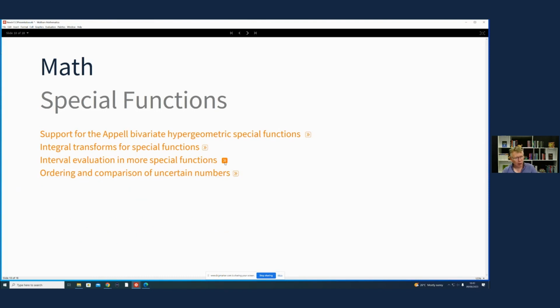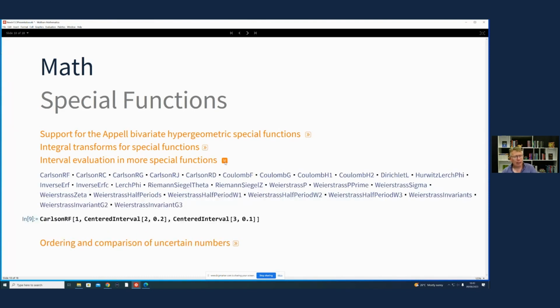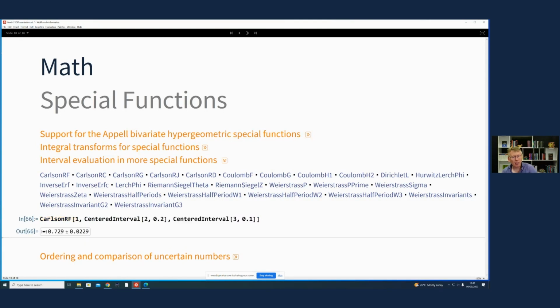Another area that is not new, but we continue to extend, is interval evaluation. Where you have a worst case scenario for an uncertain number, we've now extended that over lots of special functions. For example, I can take this Carlson RF function and say, I don't know what the second argument is. It's about 2 plus or minus 0.2, and the third argument is 3 plus or minus 0.1. Well, now I know that the result is centered 0.72 and is no worse than plus or minus 0.0229.